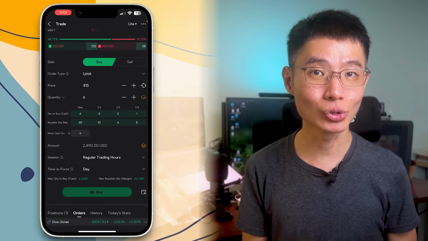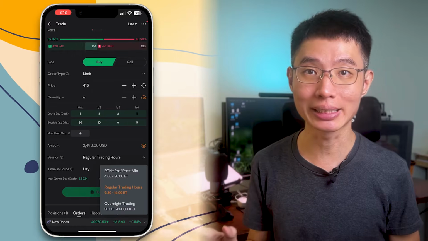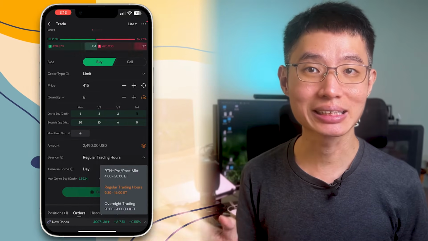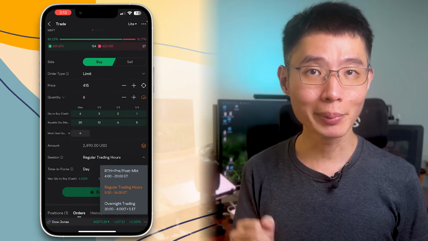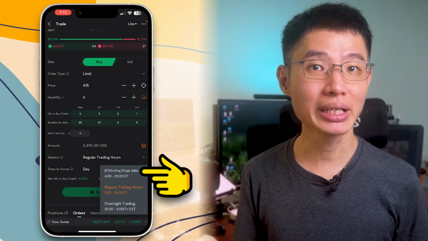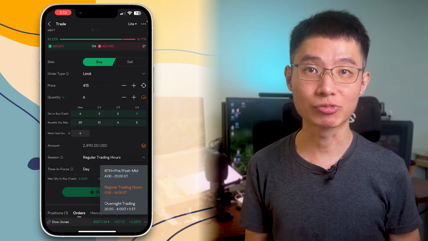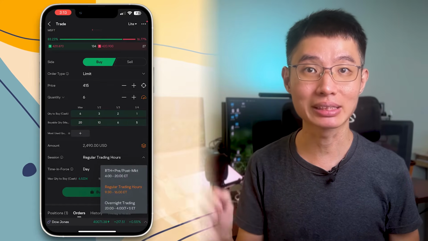Next, I'm able to choose which trading session I want to buy the stock at. For most people, we can just stick to regular trading hours. But if you want a longer session, Moomoo also supports trading during pre- and post-market hours, which is from 4 PM to 8 AM Singapore time.